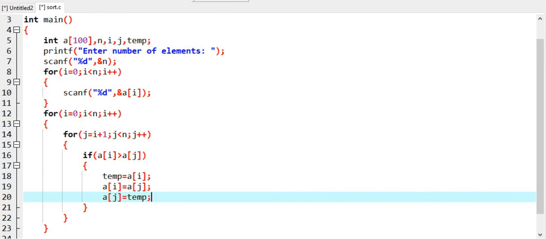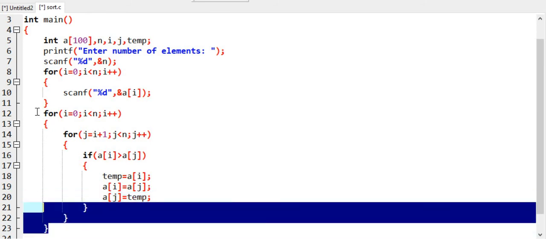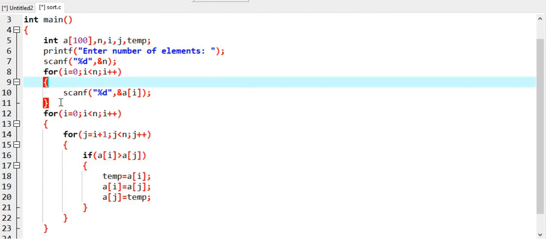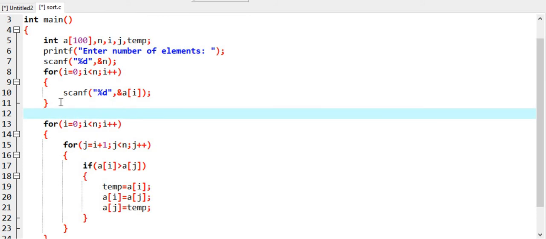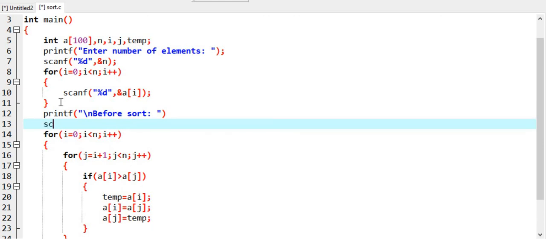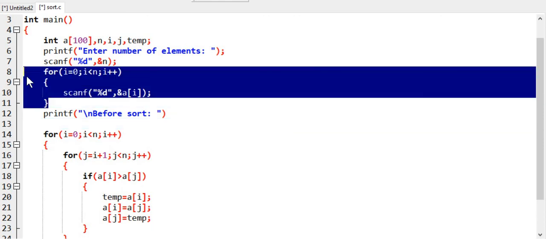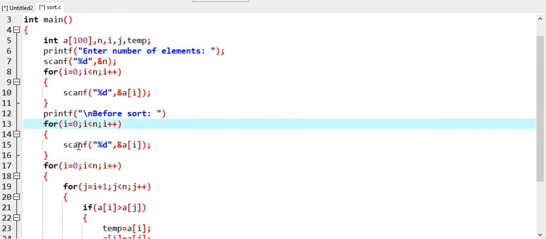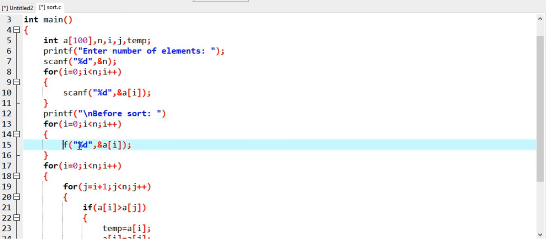So this set of operations will sort the array in ascending order. Now I'll just be printing the array before sorting. So printf, before sort. We can write the same statement for this. Instead of scanf, we'll be writing printf, and we need to remove the ampersand symbol.